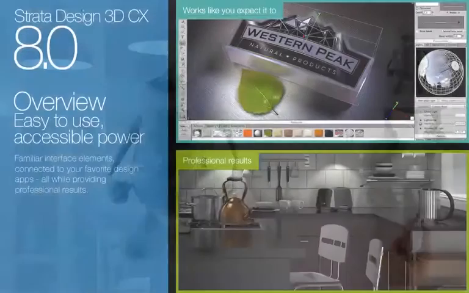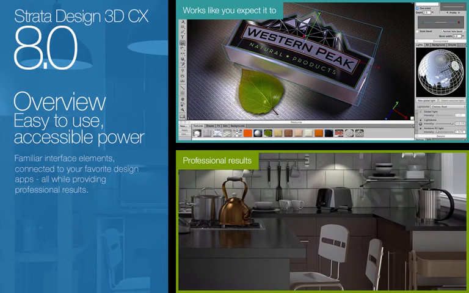If you're a creative professional or just have a creative idea, Design 3D is the right choice to get your concept out of your head and out into the world.